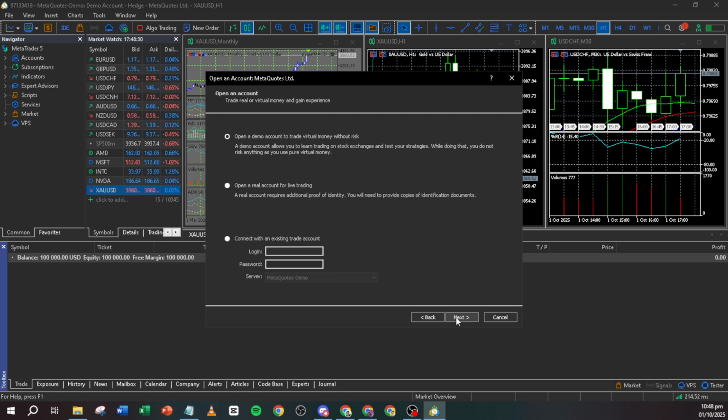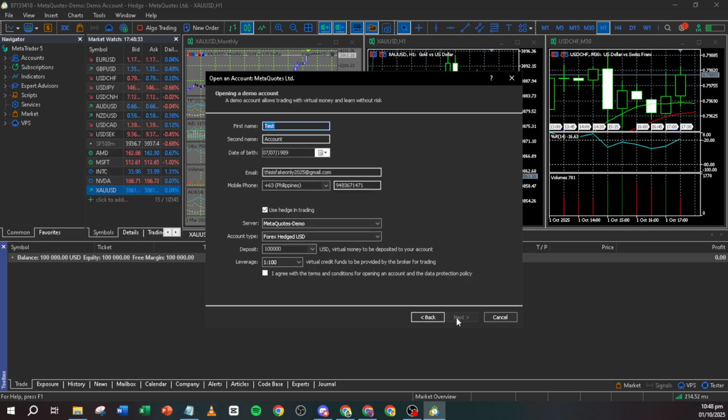Once you've selected your account type, click Next, and you'll be prompted to enter your personal information. Remember, accuracy here is paramount. The information you enter ties your account to you, ensuring the security and personalization of your trading experience.